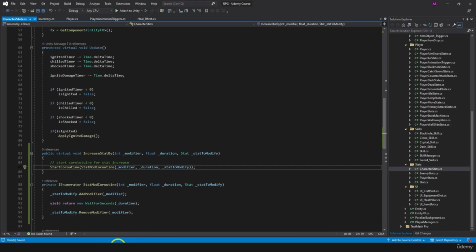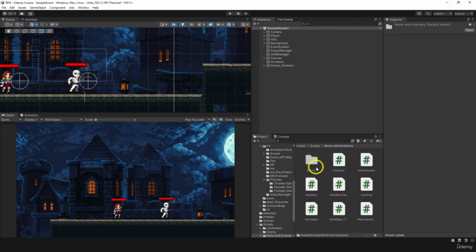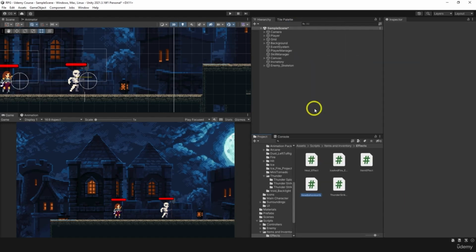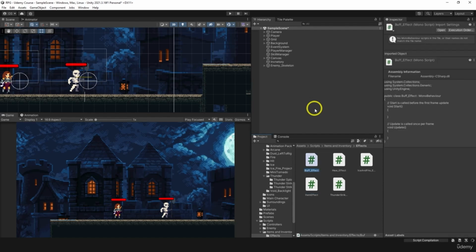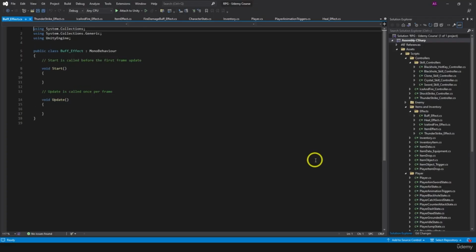Now we can go back and create a script for a buff effect. Let's go. We're going to go to scripts of the items and inventory. In the effects, we're going to make a new script. That's gonna be a C# script, and I'm gonna name it buff effect. Now this one will require a bit of work to do, but it's gonna save us lots of time in the long run. All right, I wanna show you how to make one script that will allow you to make a bunch of scriptable objects with different buffs.